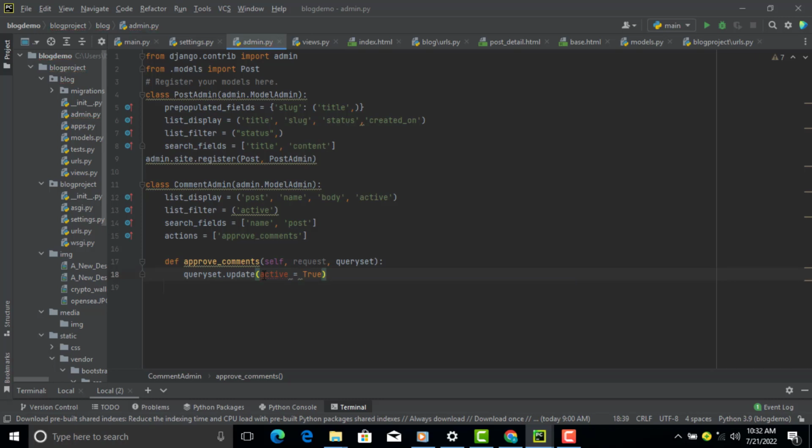So after that, we need to register this class, both the Comment class and the CommentAdmin class. But before we do that, we need to import our Comment class.